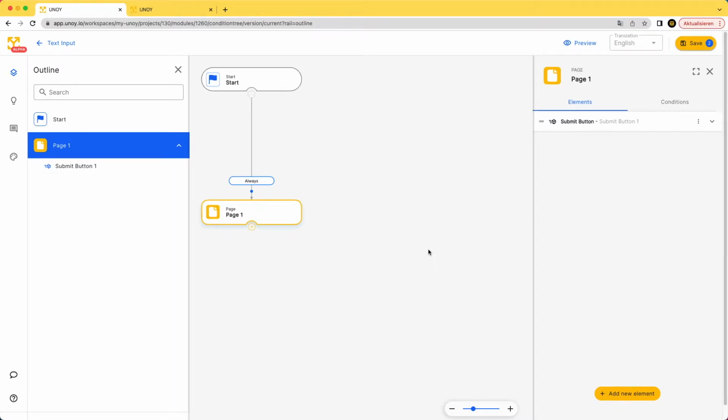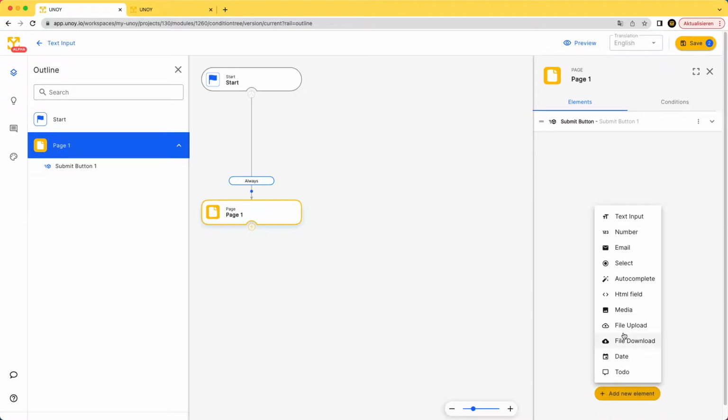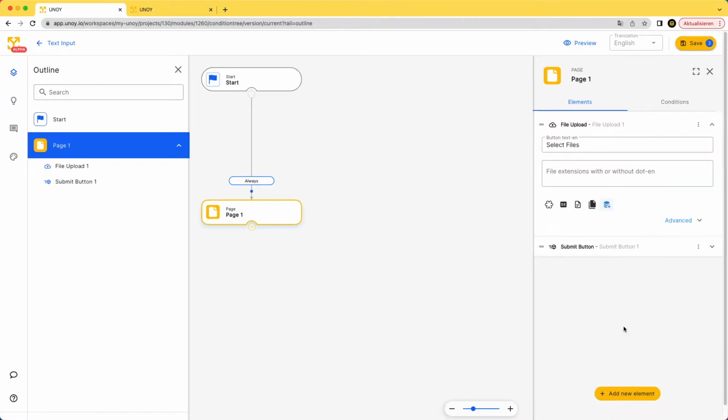How to create a file upload element with UNOY. Select your page node, press Add New Element and choose File Upload. You can rename the file upload element by double-clicking on its name. You can change the name of the upload button.